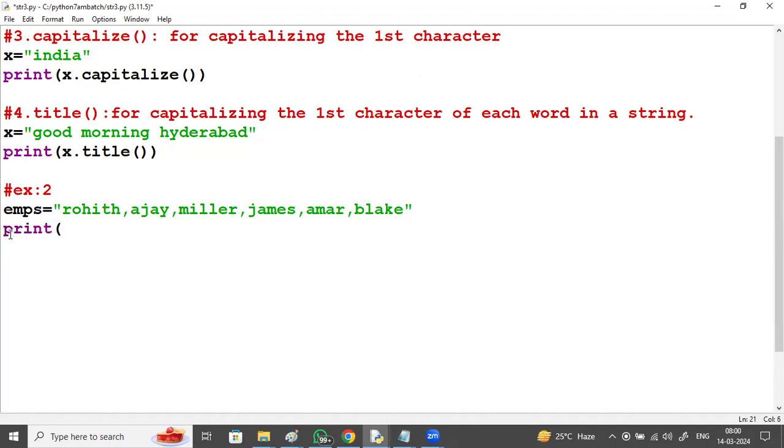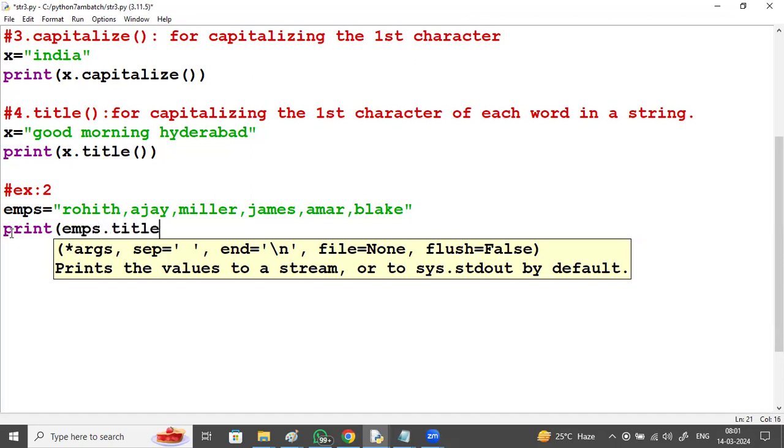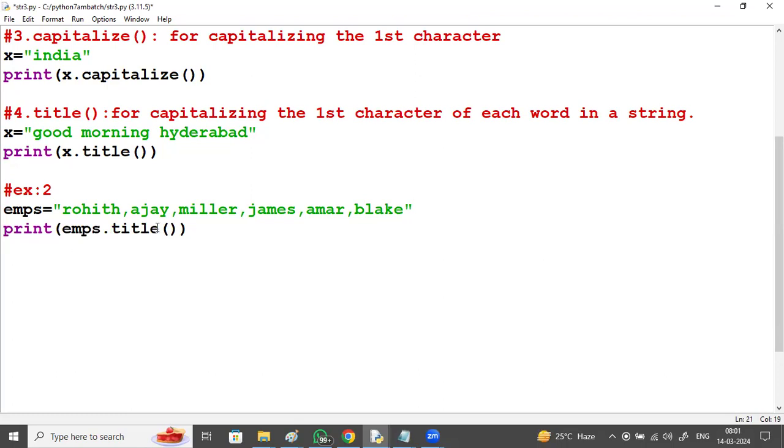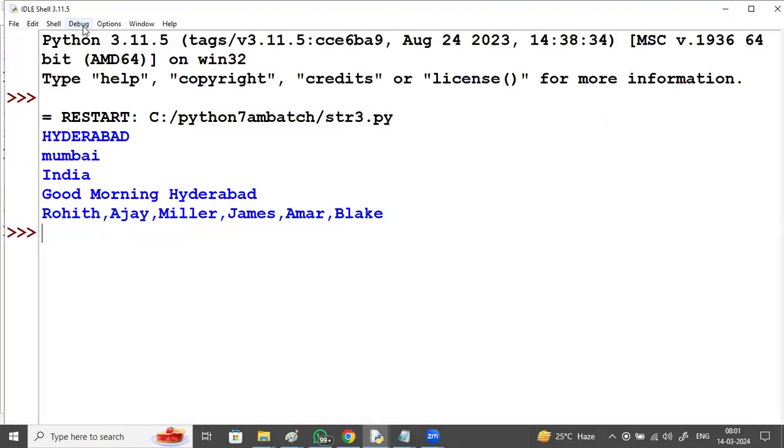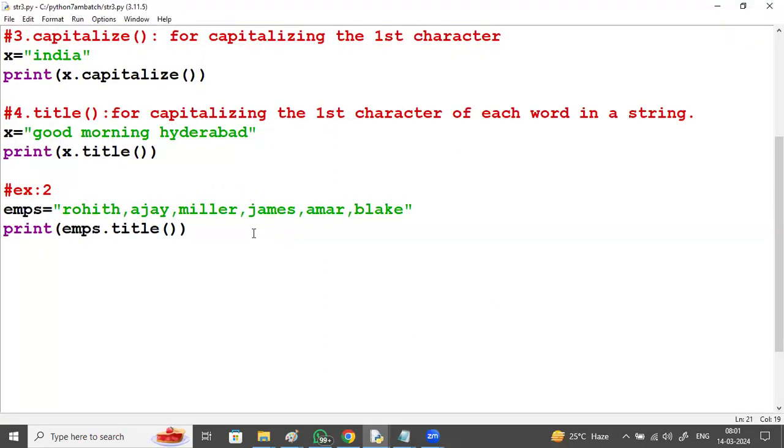Print EMPS dot title. A in uppercase, M in uppercase, J, A, B. Ajay, Miller, James, Amar, and Blake, each with the first character in uppercase. Even if you provide 100 employees, each and every employee name will have its first character printed in uppercase.